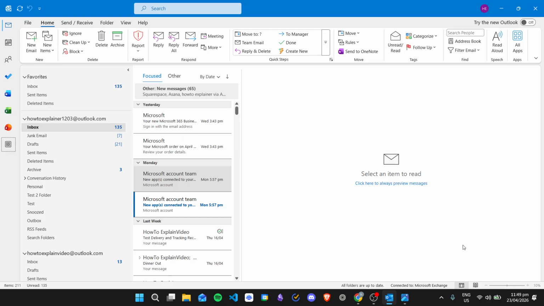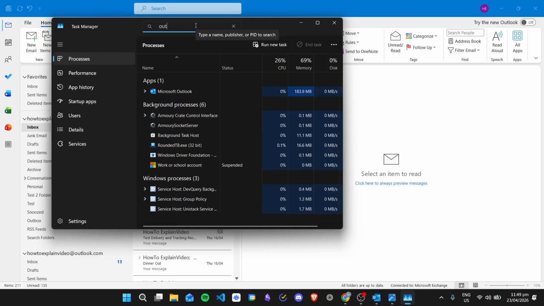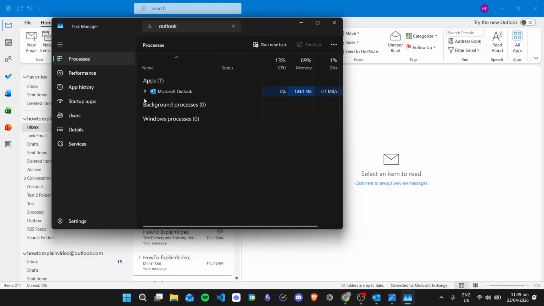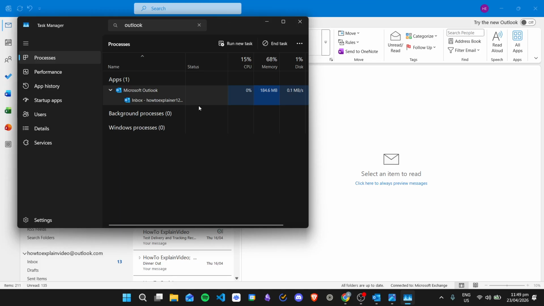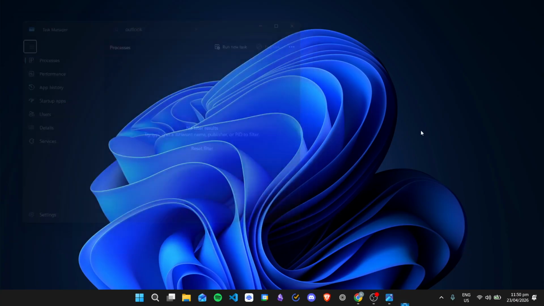And then if that still doesn't work, what you can do is go to the task manager and close all instances of Outlook that are open. So to do that, you can right click on your taskbar, click task manager. From here, you can use the search bar right here to search for Outlook. Then you should see all instances of Outlook open right here. And then you just need to click end task, and that will end the task of all Outlook instances that are running.